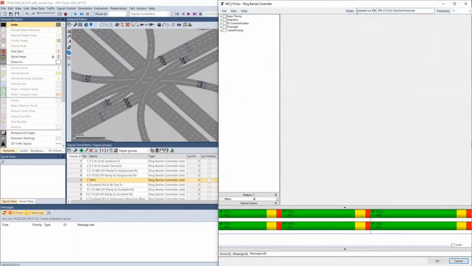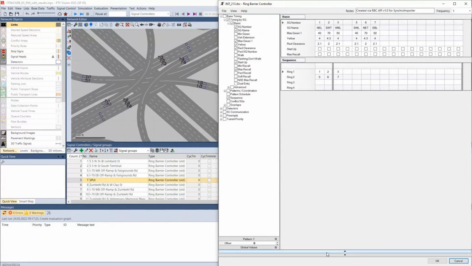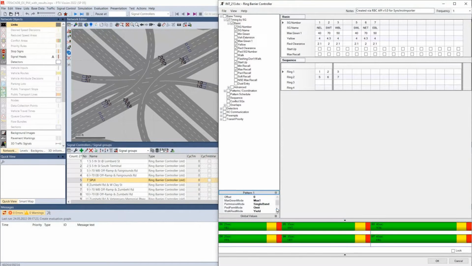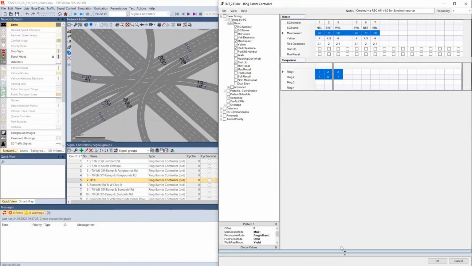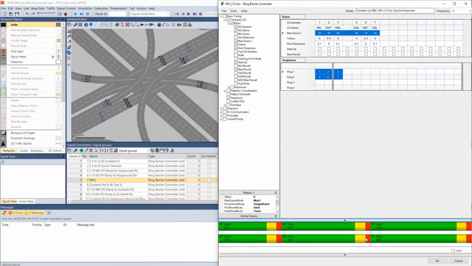Up above in the notes, you can see it was created via the Rbc API synchro importer. So it looks like they imported the signal timing. And what we can do is go up to the view and go to basic view. What the basic view will do is show us some basic settings. So it'll show us our phase numbers, the maximum green time, the yellow time, the red time, any recalls it might have, the sequence, and then down below, you might have to expand this up arrow. You can see the sequencing down below.